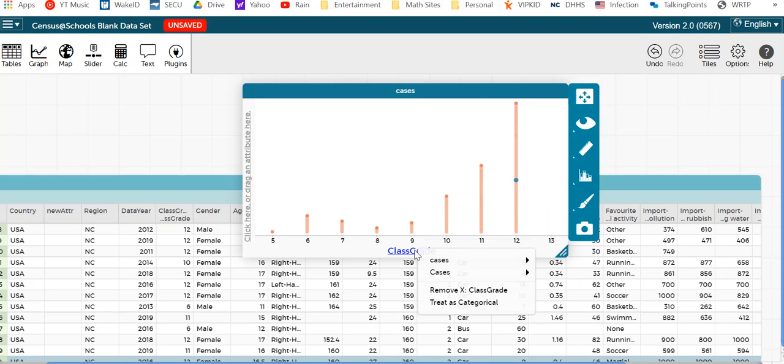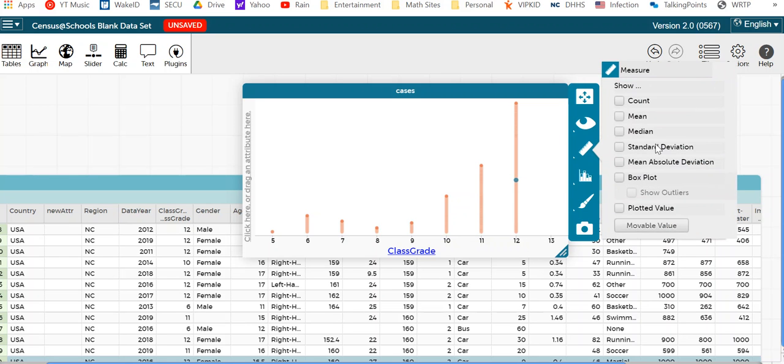So when I click on class grade down here, there is a toggle on and off switch that goes back and forth between numerical and categorical. Right now, it's treating it as numerical, which means that we do have access to things like standard deviation, mean, median, and box plot and that sort of thing. But again, what good is a box plot on a graph like this?